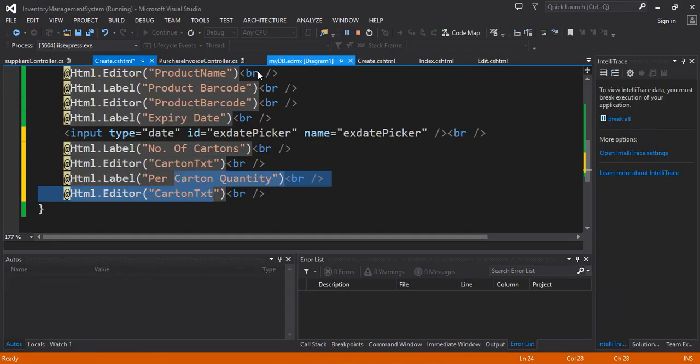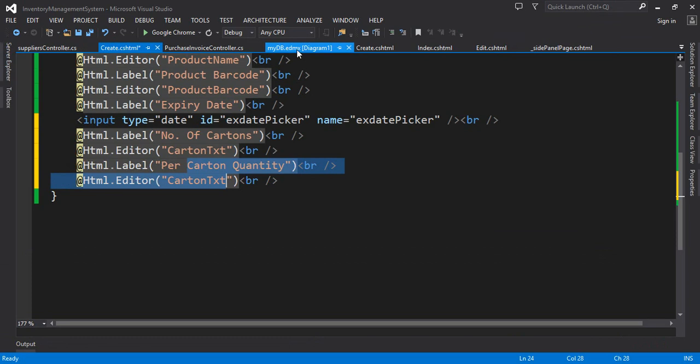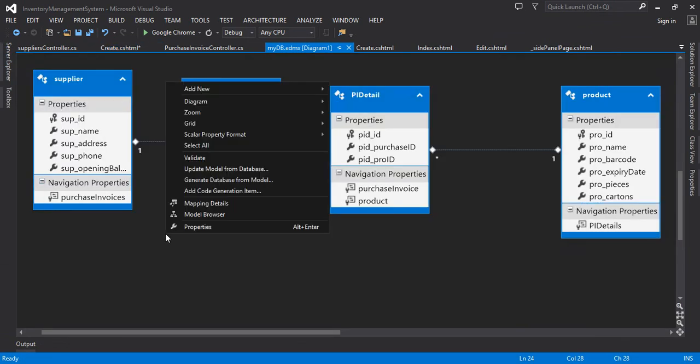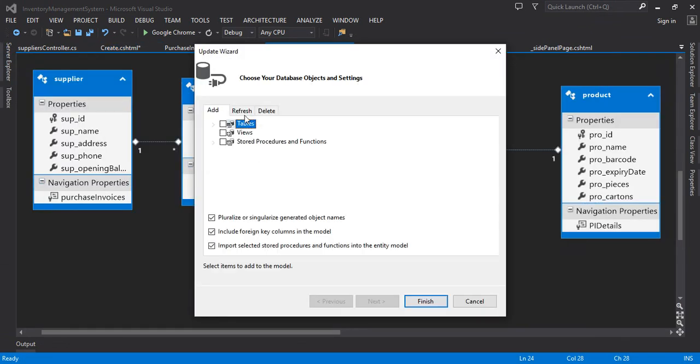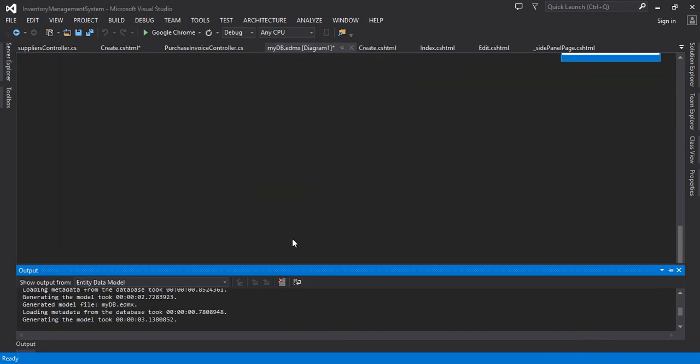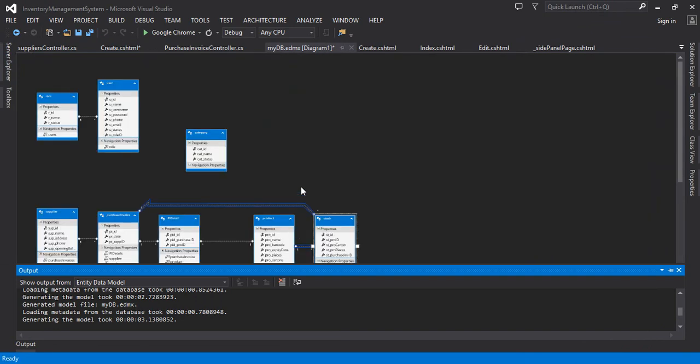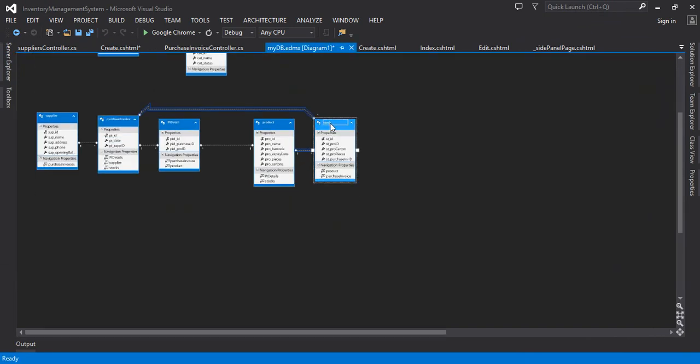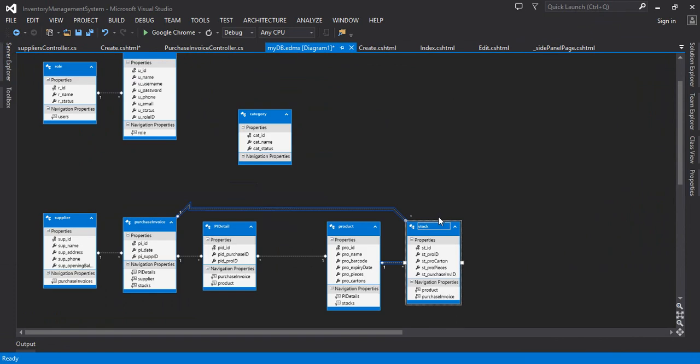Now let us add this table also inside our MyDB data context designer. So right click, update model from database, tables, DBO, and look, you have stock, and finish, and the relationships will be created automatically. If you notice, let me zoom it out. So this is my stock table. Now zoom in. I hope you are looking at this particular stock.